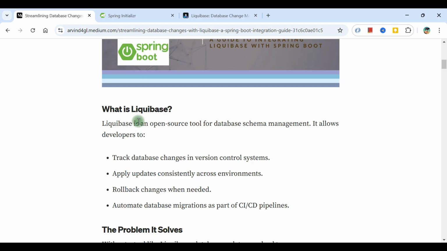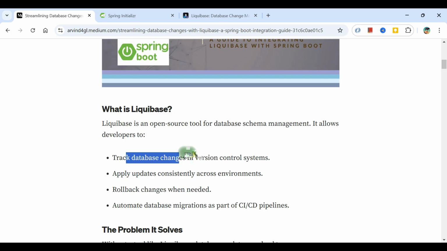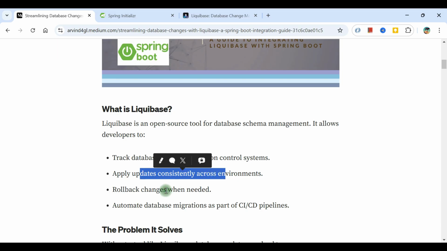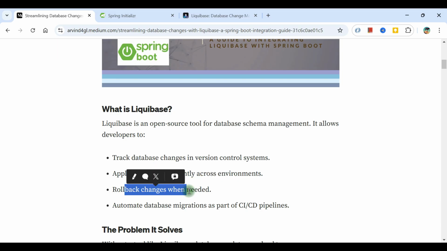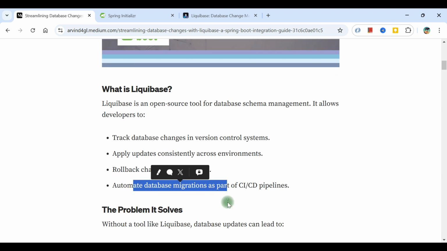Okay, so what is Liquibase? Liquibase is an open source tool for database schema management. It allows developers to track database changes in a version control system. It applies updates consistently across environments. It rolls back the changes when needed, and it automates database migration as part of the CI/CD pipeline. So this is the intro. So what is the problem that comes up?